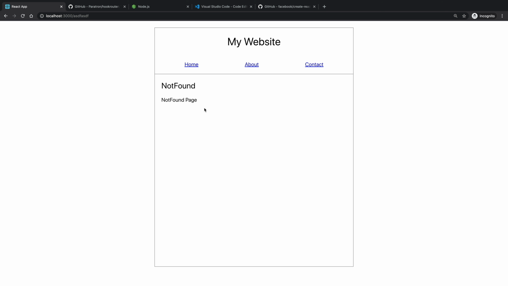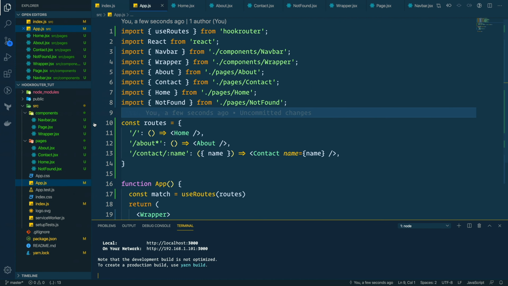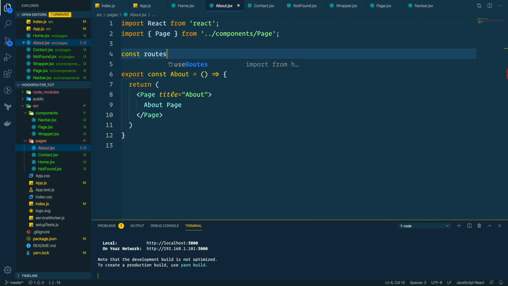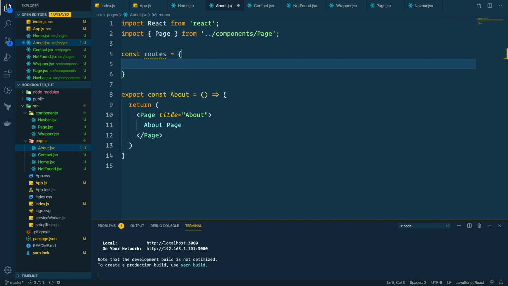So what about some more complicated cases? In the about page, we mentioned we're going to have more routes that follow on. So if we go back over to about, we can do a little more on this page here. Let's create some routes, just like we did before. Say /me, and we'll render a component called about me, which we haven't created yet, but we will.